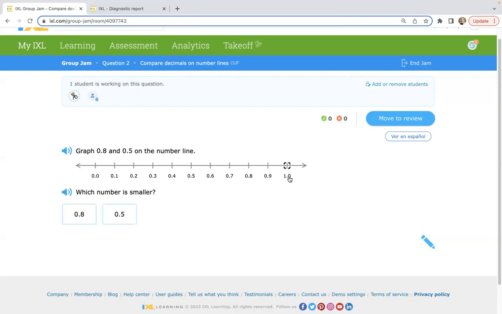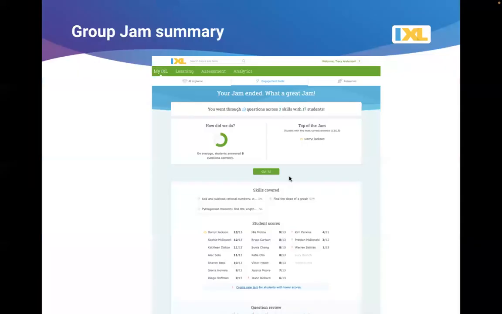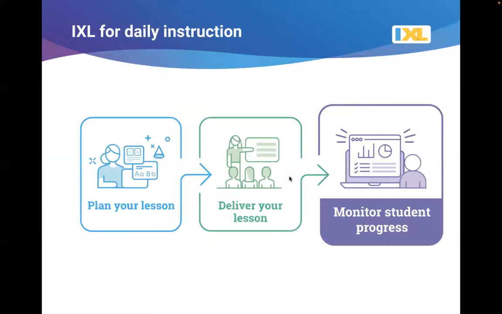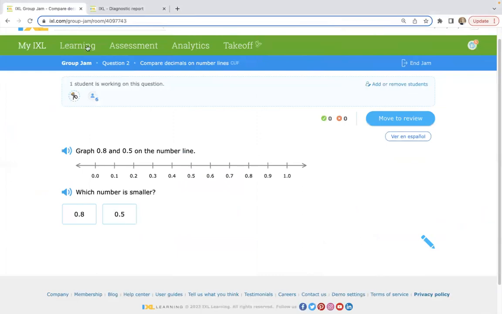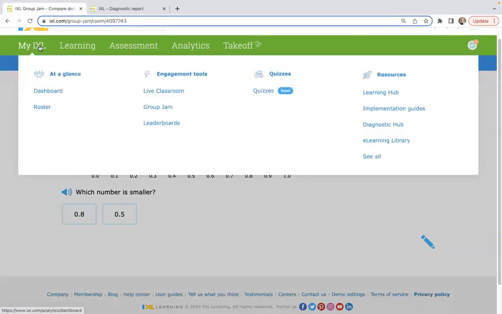Now we're going to talk a little bit about monitoring student progress. There is actually a way within IXL to monitor students' progress live, like in the second that they are progressing in IXL, you can see how they're doing. This report is called Live Classroom. You're going to find it in your teacher account by coming to My IXL and clicking on Live Classroom.